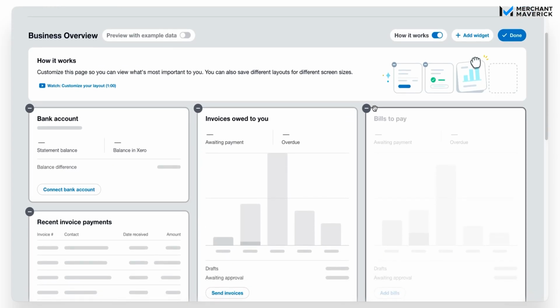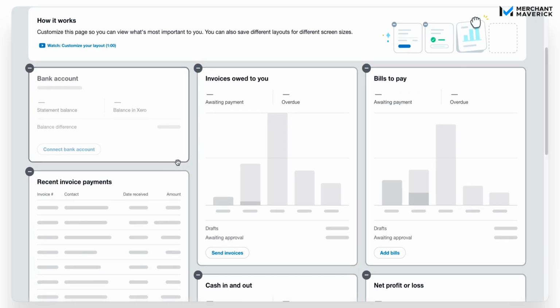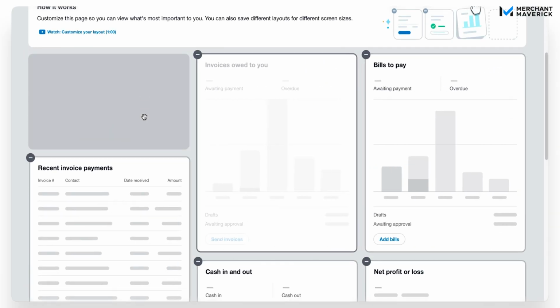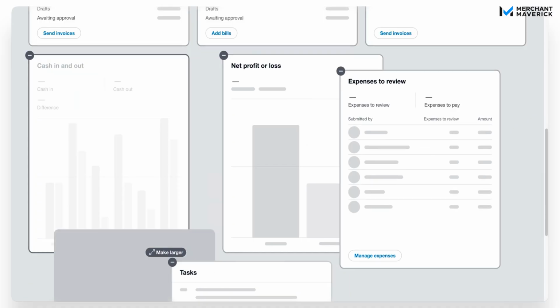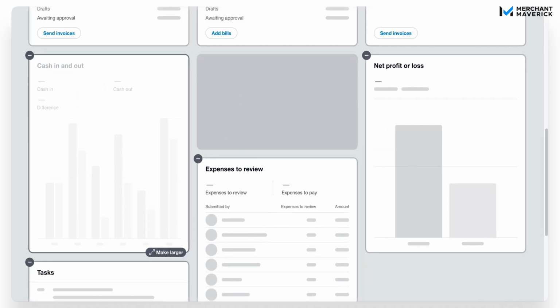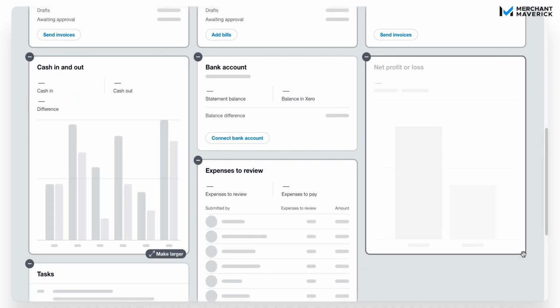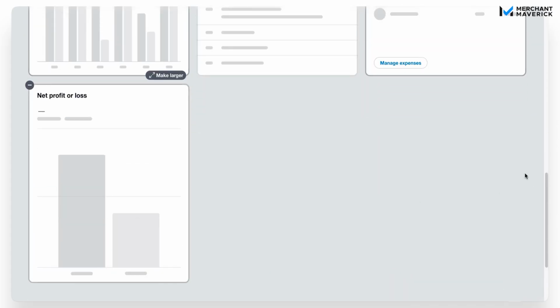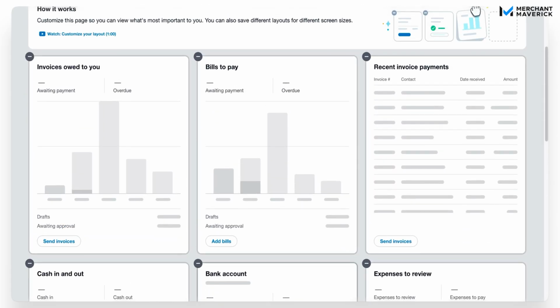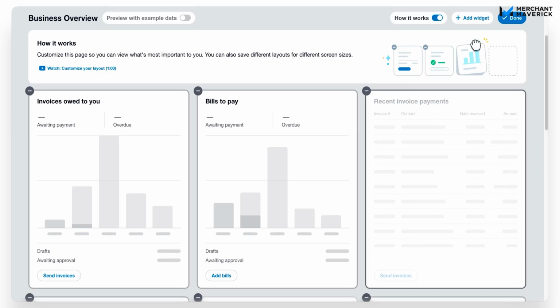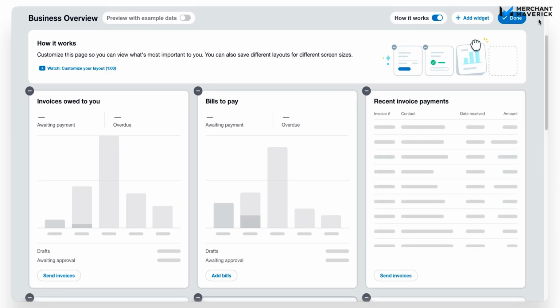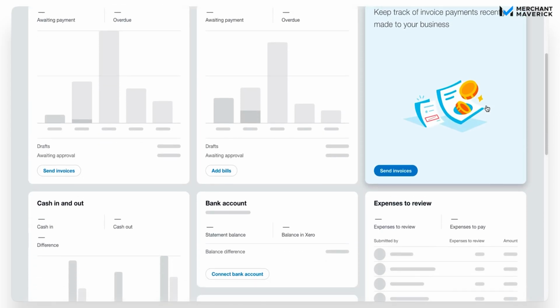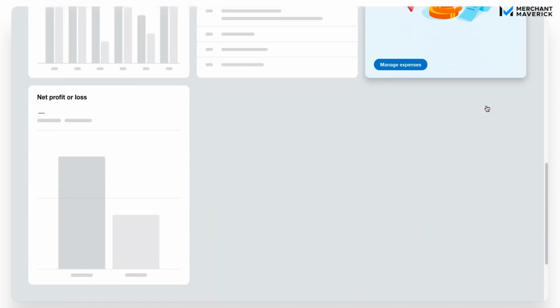So you do have also the option if you want to reorder things. It's just a simple drag and drop. So if we wanted to move this here, we could move that here. And you can just move things around. And again, you can toggle things off and on if you don't want to see these. So once we have it set up the way that we want, we're just going to click done, and our home page is now the way that we set it up.